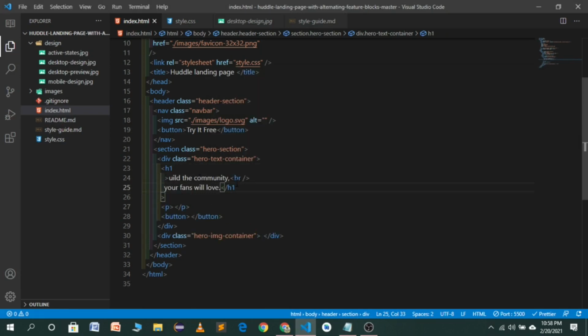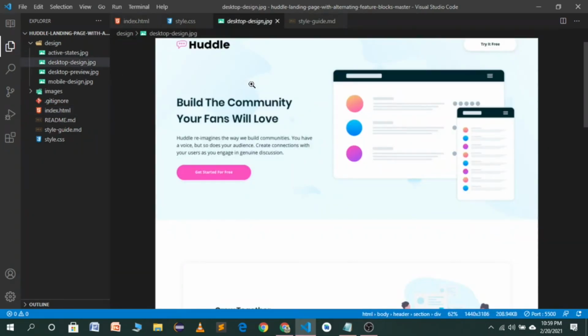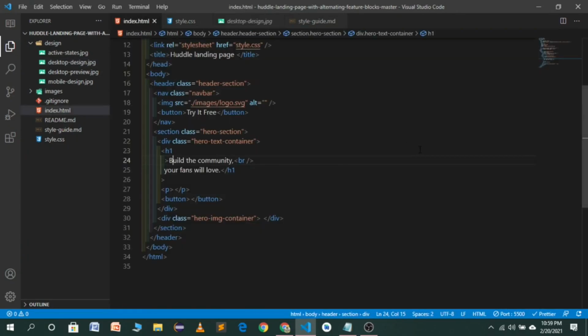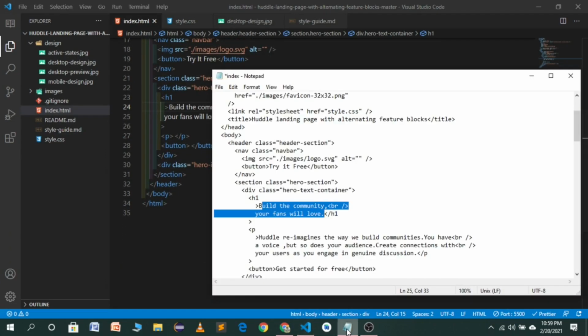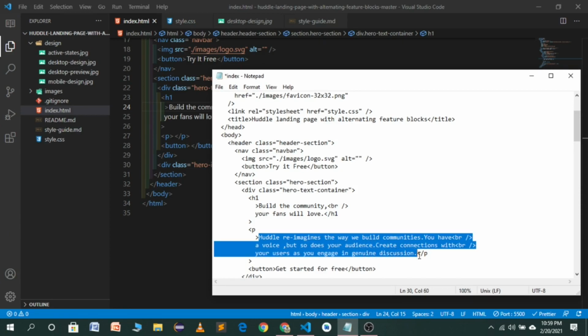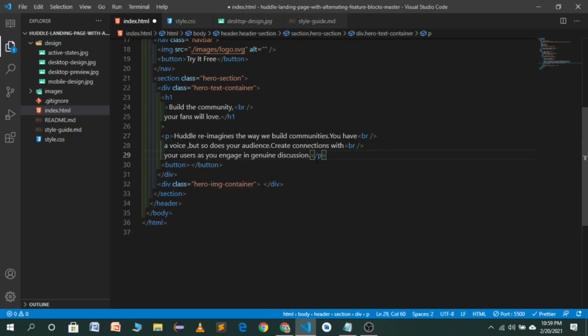As you will see a br tag, this br tag is usually for a line break, because we want a line break. As you will see in the demo, we have a line break after community, so for this we will use this line break. And the next one is the paragraph, and in the paragraph I will copy the text, and we also have the br tag. So write it carefully and use these br tags for a line break.